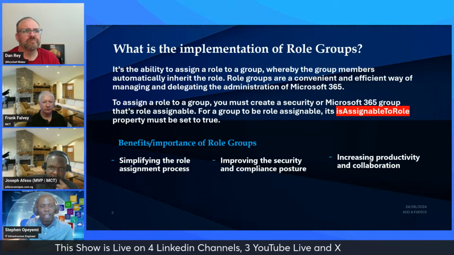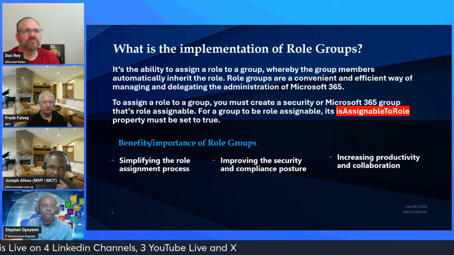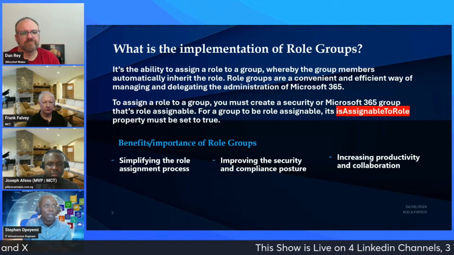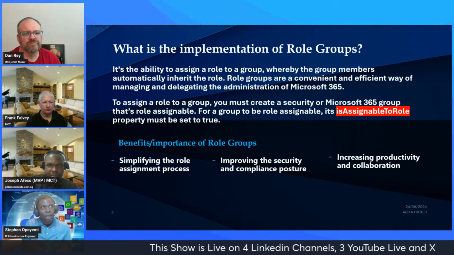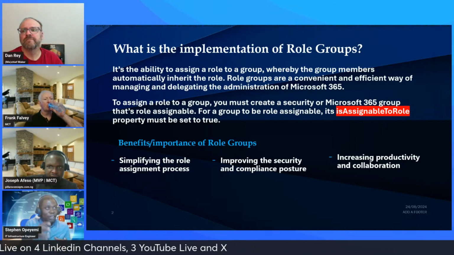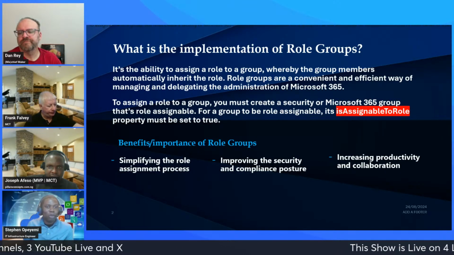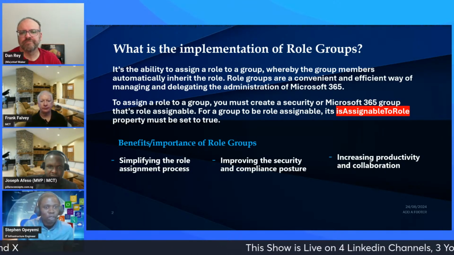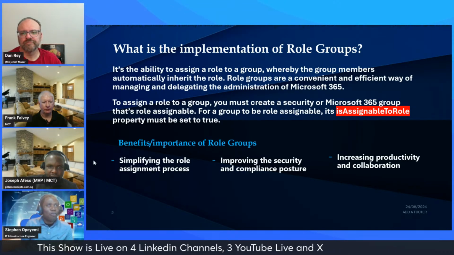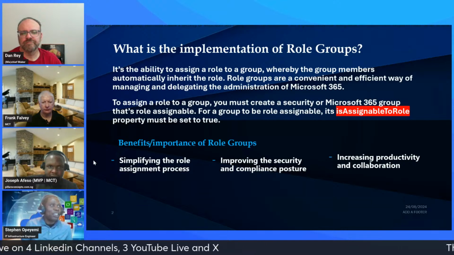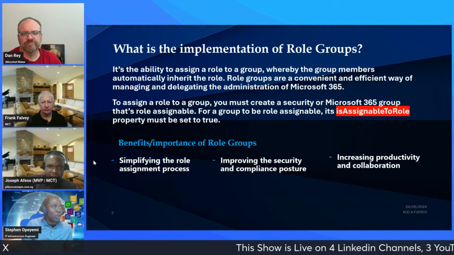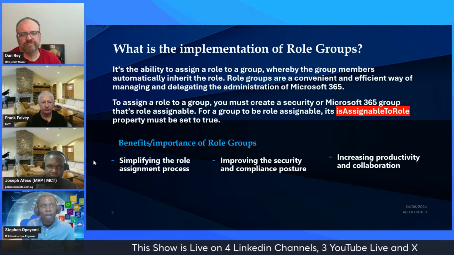Which means that if any user falls into that particular group that the role is assigned to, they will automatically inherit that particular role. So if that member, if that user leaves that particular group, the person will not have access to that role again. So I say role groups are a convenient and efficient way of managing and delegating the administration of Microsoft 365. To assign a role to a group, you must create a security or Microsoft 365 group.